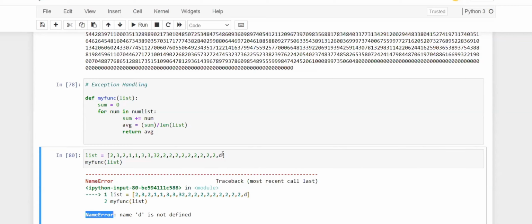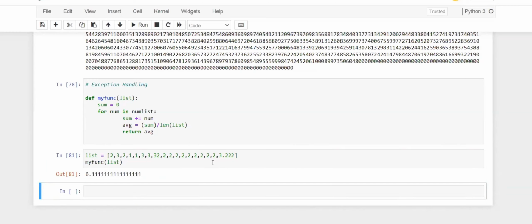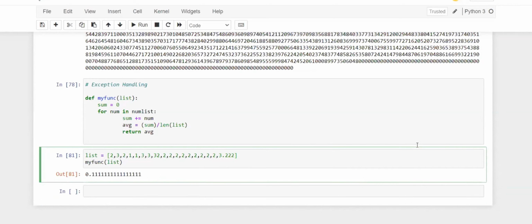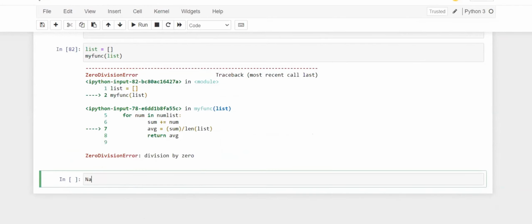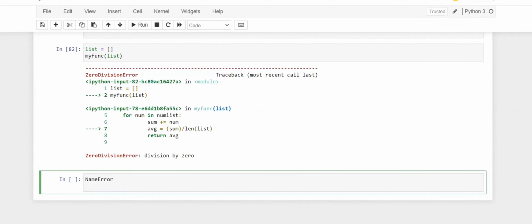So, okay, fine. Now, if I give 3.44, 3.22, does it work? Yeah, it's working fine, so I don't have to worry about this. If I don't give any values into this list, what's happening? Let's see. Oh, that's another error. Okay, so let me write down all the possible errors that I have. Name error, and then what is this error? Zero division error. What is this?